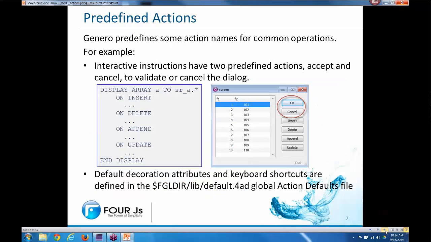Next action thing I want to talk about is the predefined actions. So Genero does predefine action names for common operations. And we saw that inside of our editable display array. We saw that the display array itself had an OK and a cancel. And then when you did insert, delete, append, and update, those were triggered for you because these statements made those names appear. You also saw that there were some default actions out there like find and find next, which kicked off the built-in search.